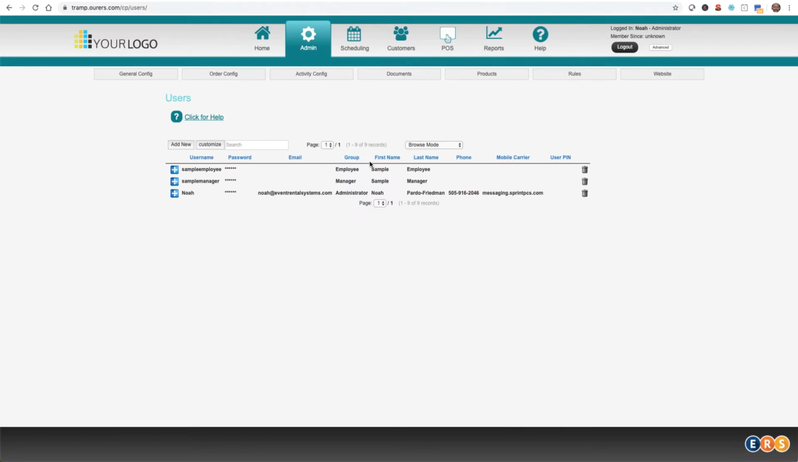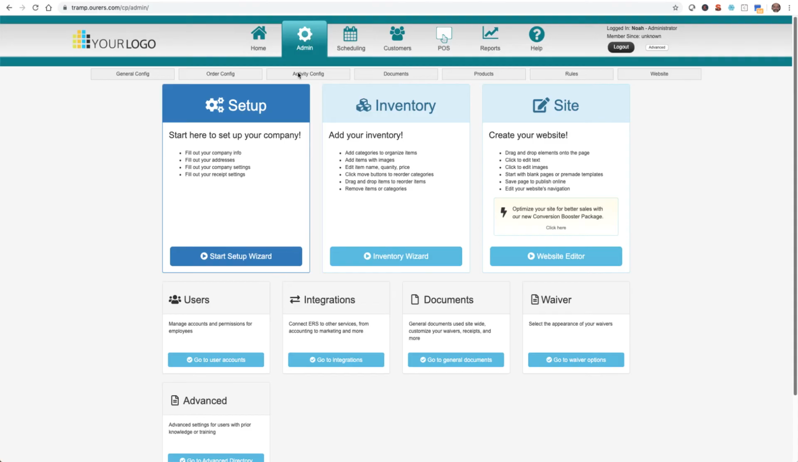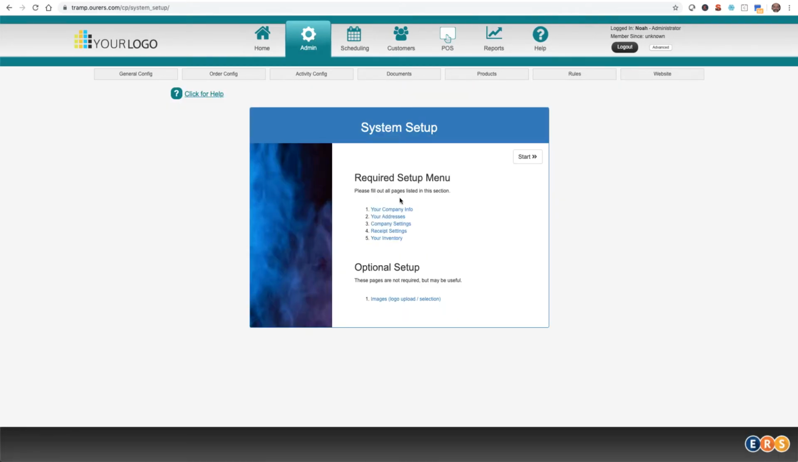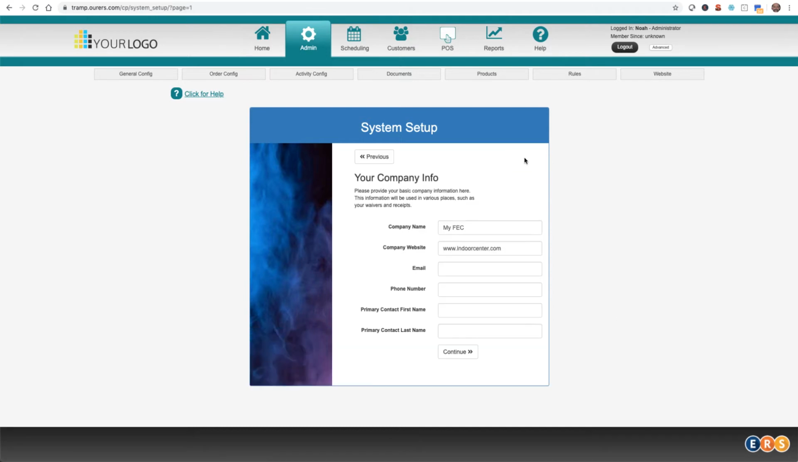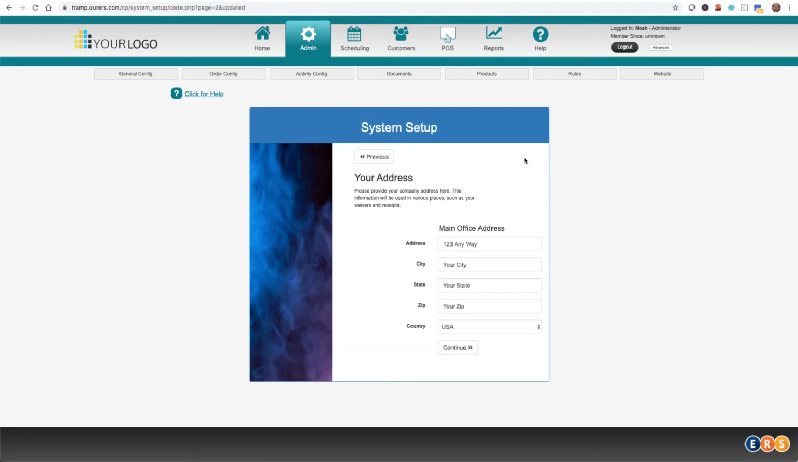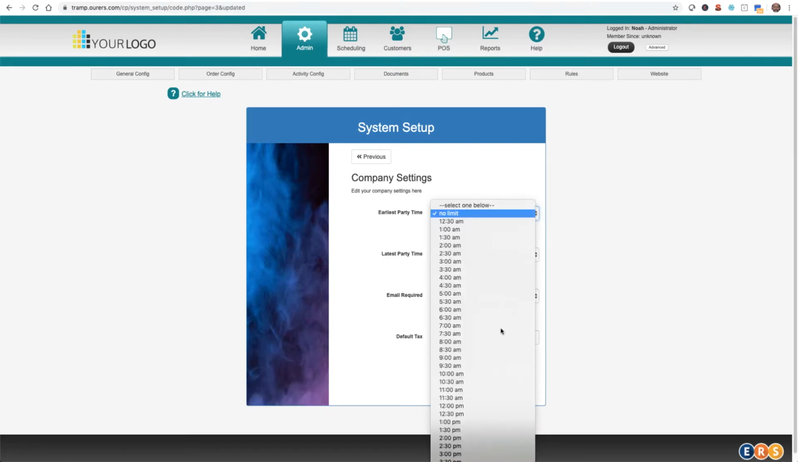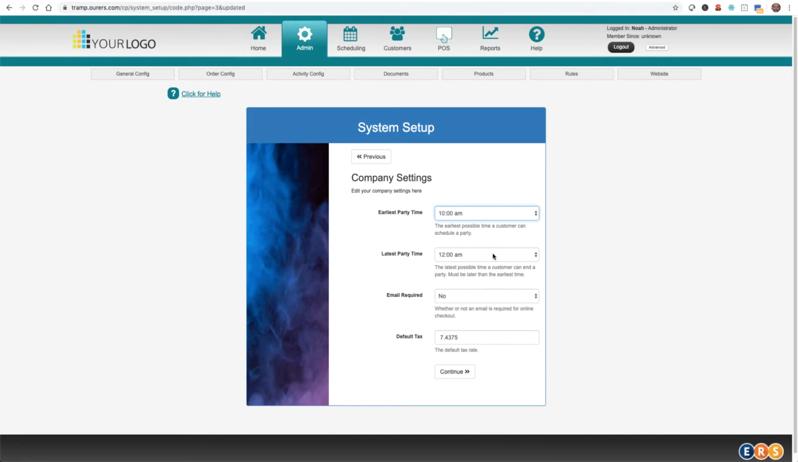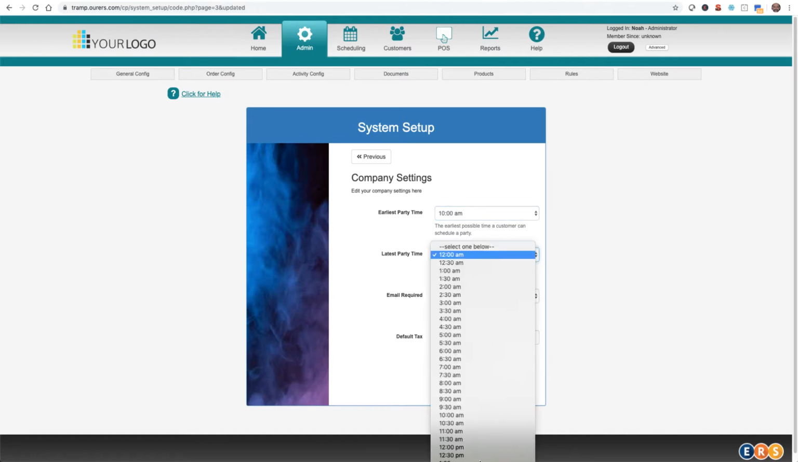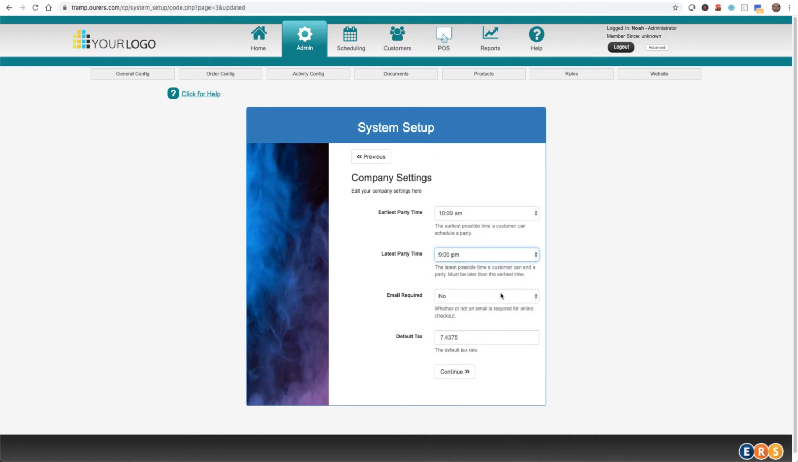So now it's time to input our basic company information with the Setup Wizard. We're going to do that by clicking again on Admin, and let's click here to start the Setup Wizard. These first two screens are mostly pretty self-explanatory. Once again, this is fairly self-explanatory. Earliest party time is the earliest time you want people to be able to schedule a party, and latest time is the latest time. We strongly recommend you do require an email upon online checkout.